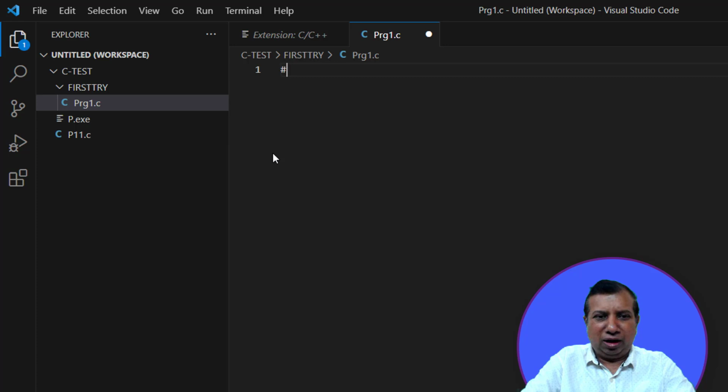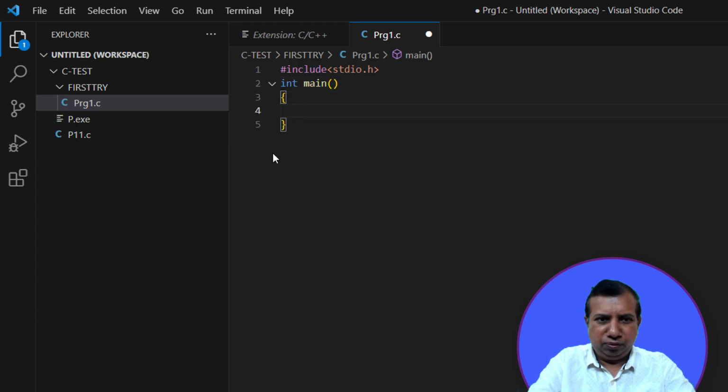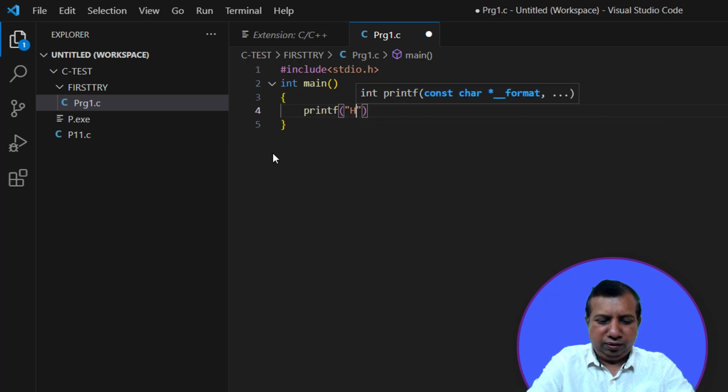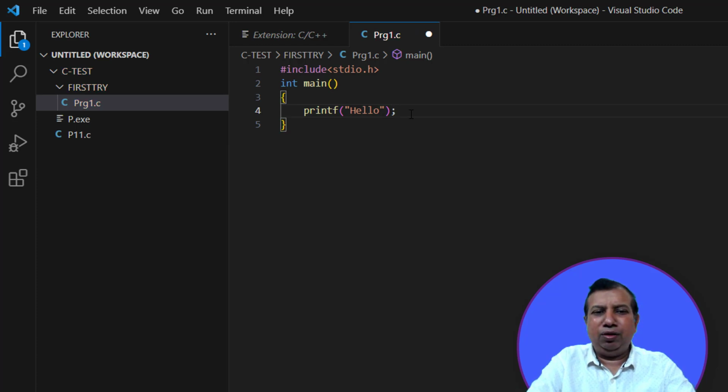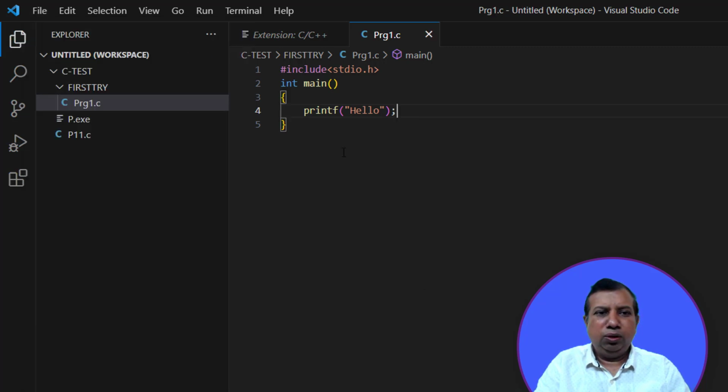So here I will just type one simple program, include stdio.h, then main. Inside main, I'm just going to type one message, printf, and here hello. Okay. This is a simple program in which I am just trying to display a hello message. Now to run this program, you have to first save it, save, and now you can open the terminal.